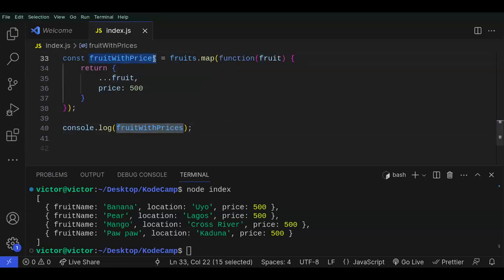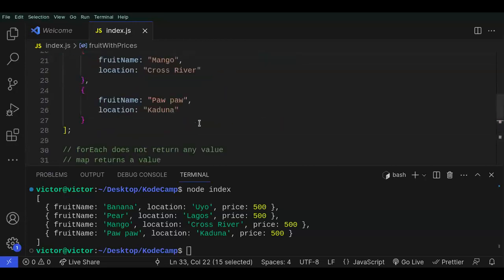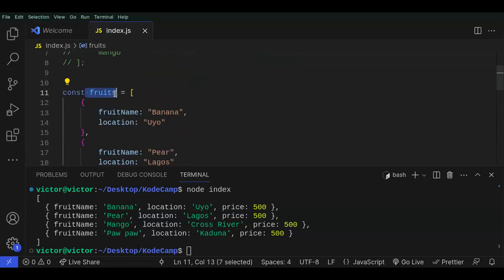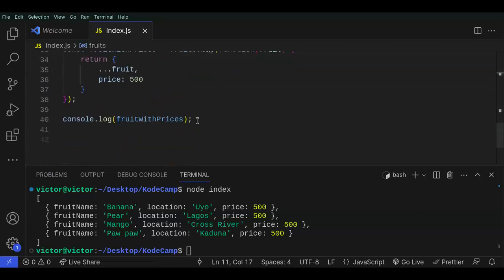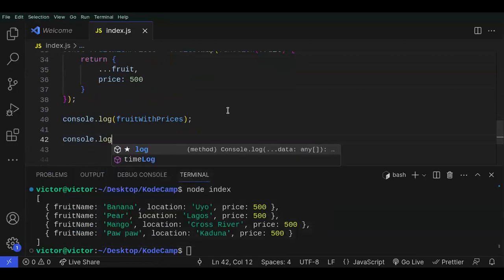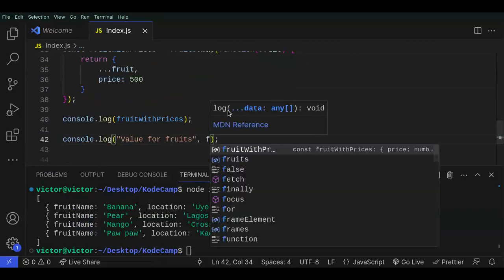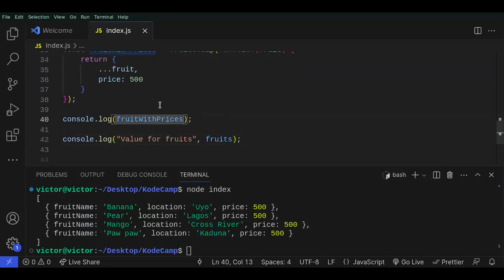This is another variable. Remember that we still have fruits as a variable here. If you log out the value of fruits, let's do this. I'll say value for fruits, then I'll put a comma and write fruits. Then here I'll say value of fruits with prices.